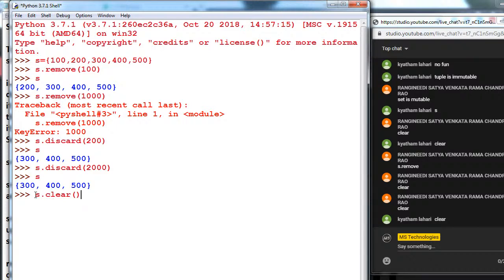Now inside S, what elements are there? These are the elements: 300, 400, 500. Now here I am going to apply the clear function. What will the clear function do? Inside S, whatever the elements are there, it will clear all those elements.